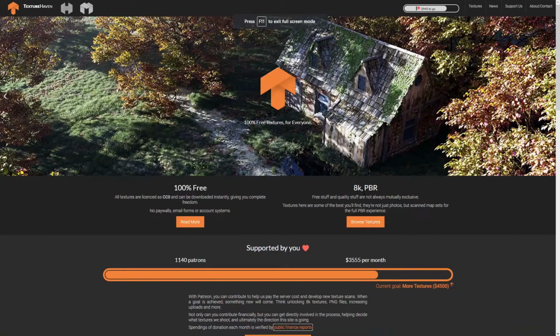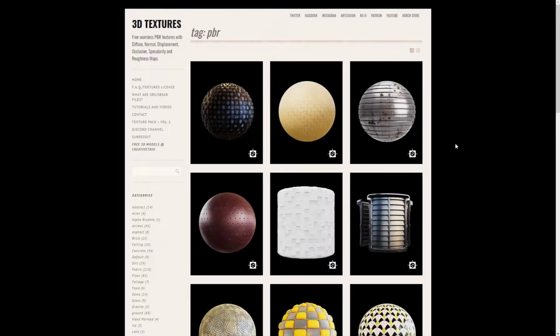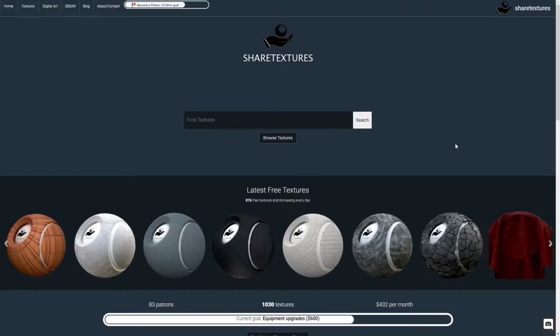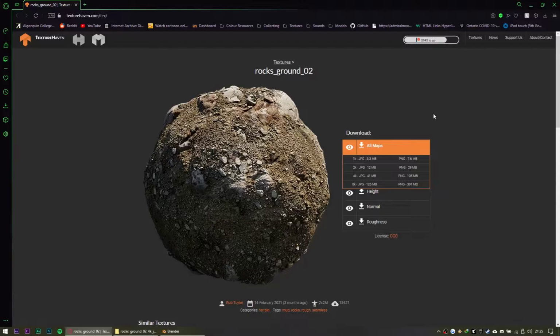materials for free off of TextureHaven.com, AmbientCG.com, 3dtextures.me, ShareTextures.com, CGBookcase.com, and FreePBR.com, just to name a few. There's definitely more out there, but those are just websites that I've found that have really good high-quality content, and in some cases, a lot of it.